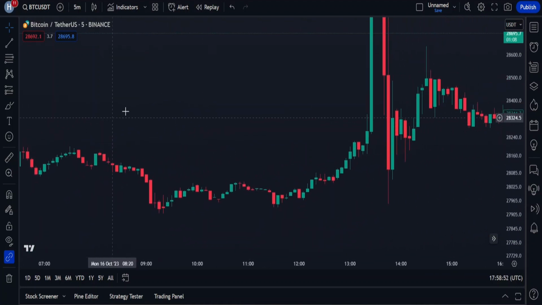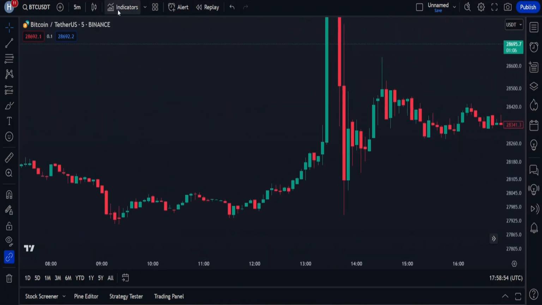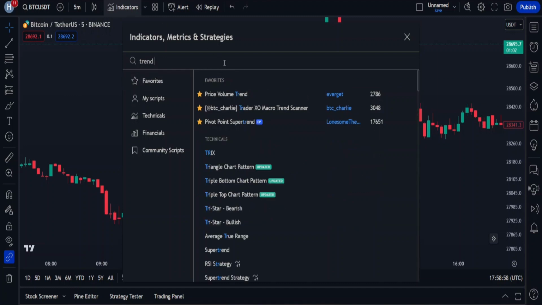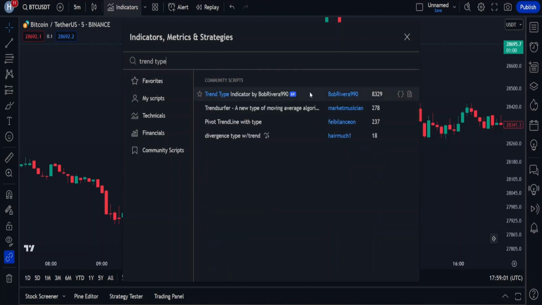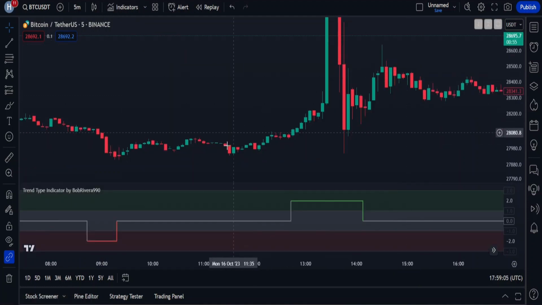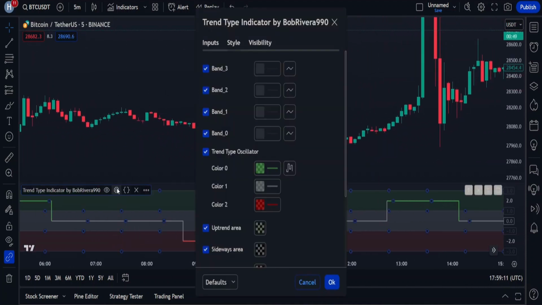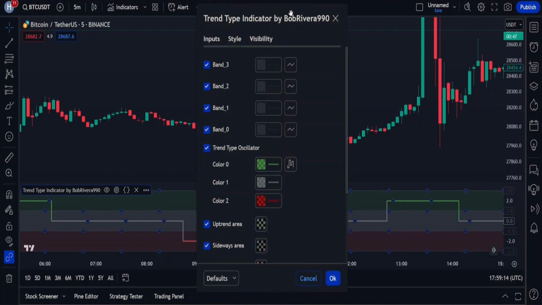So first of all, let's add our first indicator to the chart. In order to do that, we open the Indicators tab and search for the Trend Type Indicator. After that, we will add this Trend Type Indicator by Bob Rivera to the chart. As you can see, this indicator consists of a lot of elements that are making it difficult to read. So for that, we will open the settings for this indicator. We will optimize it for our use.